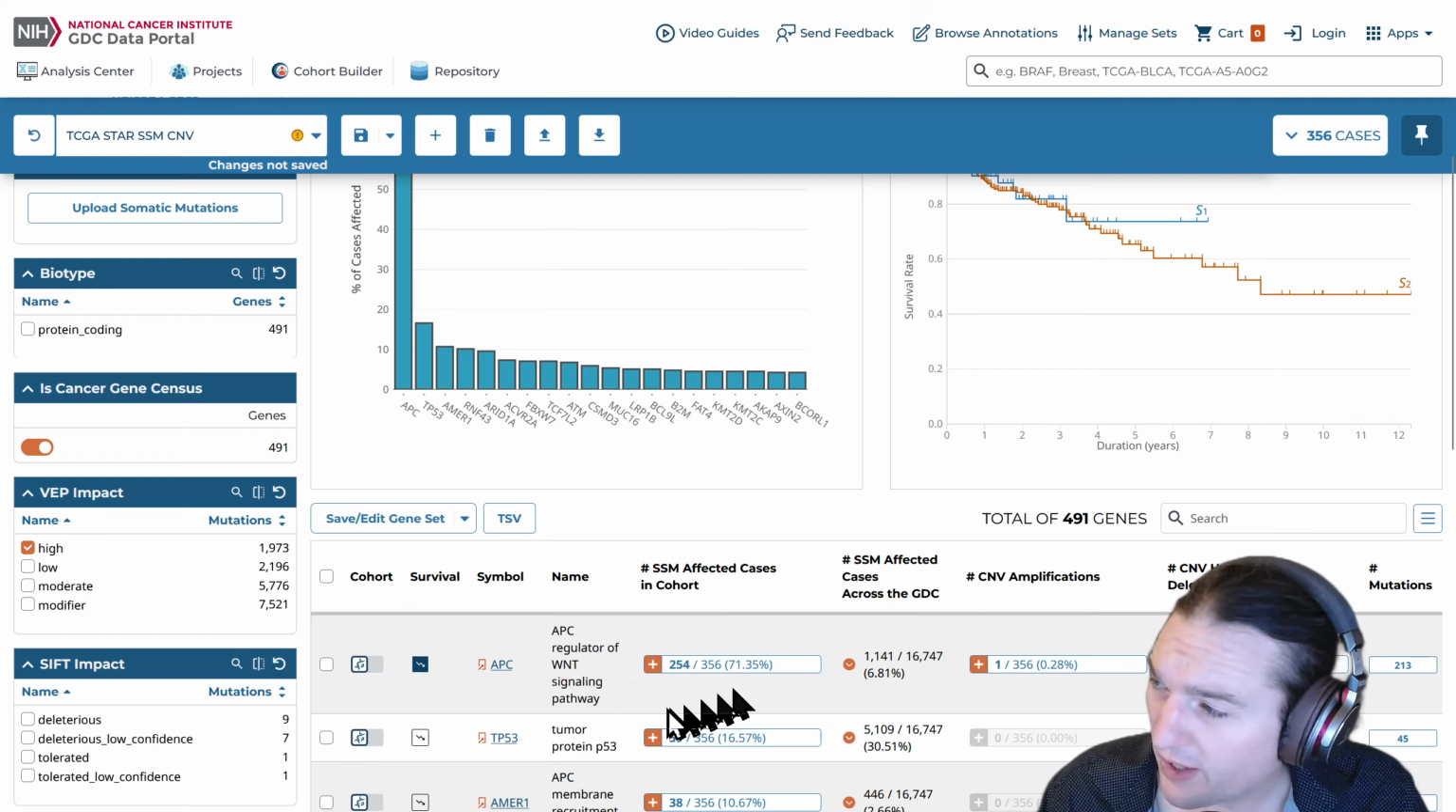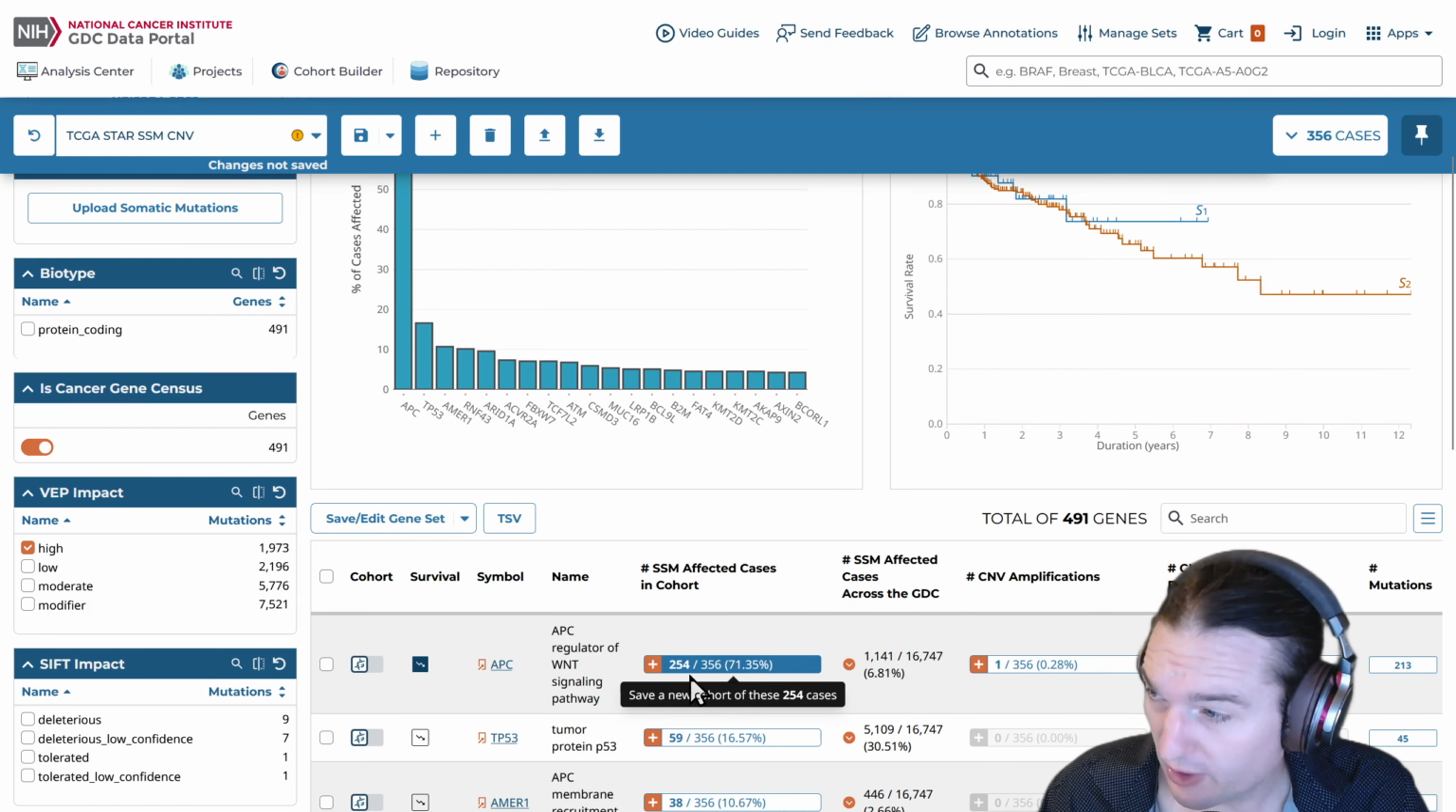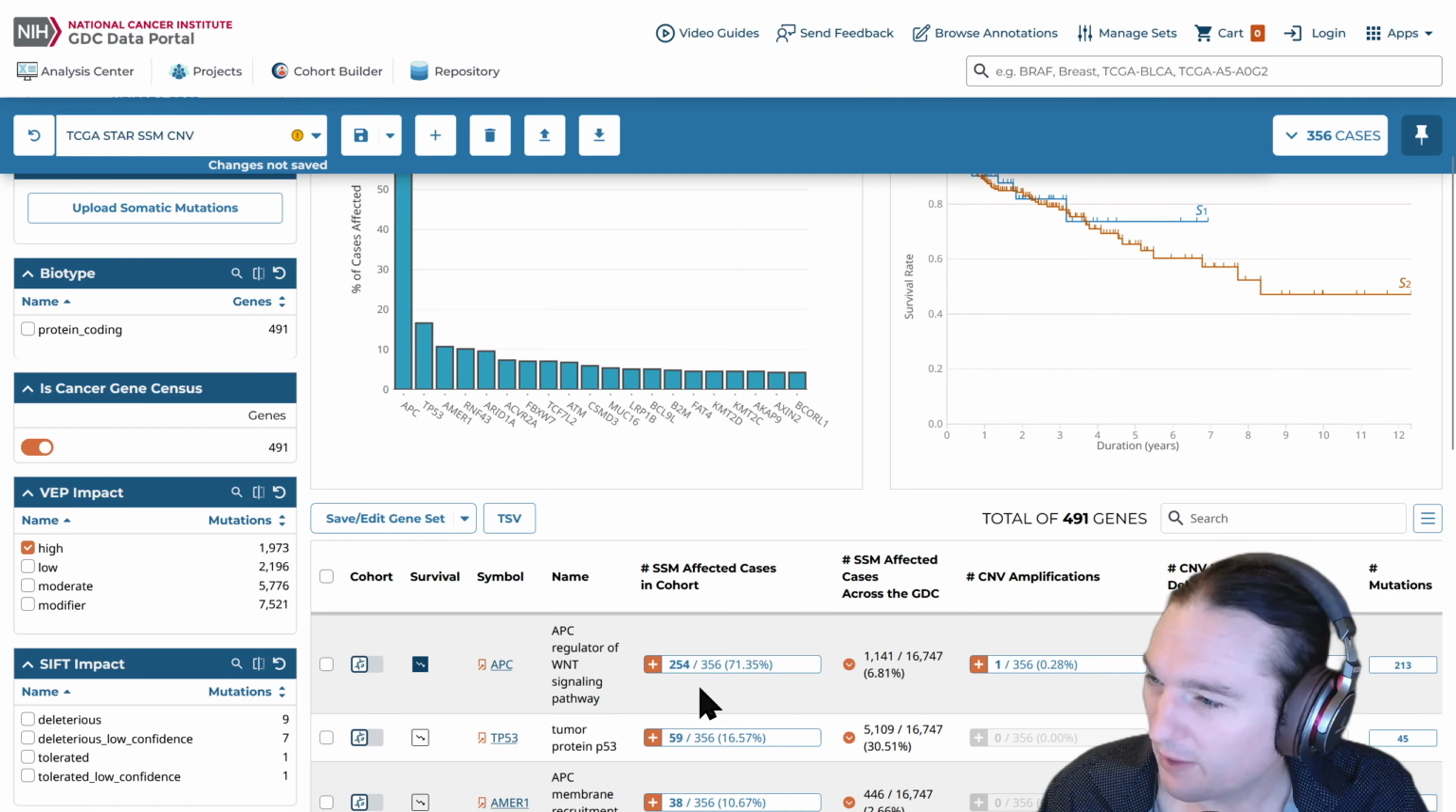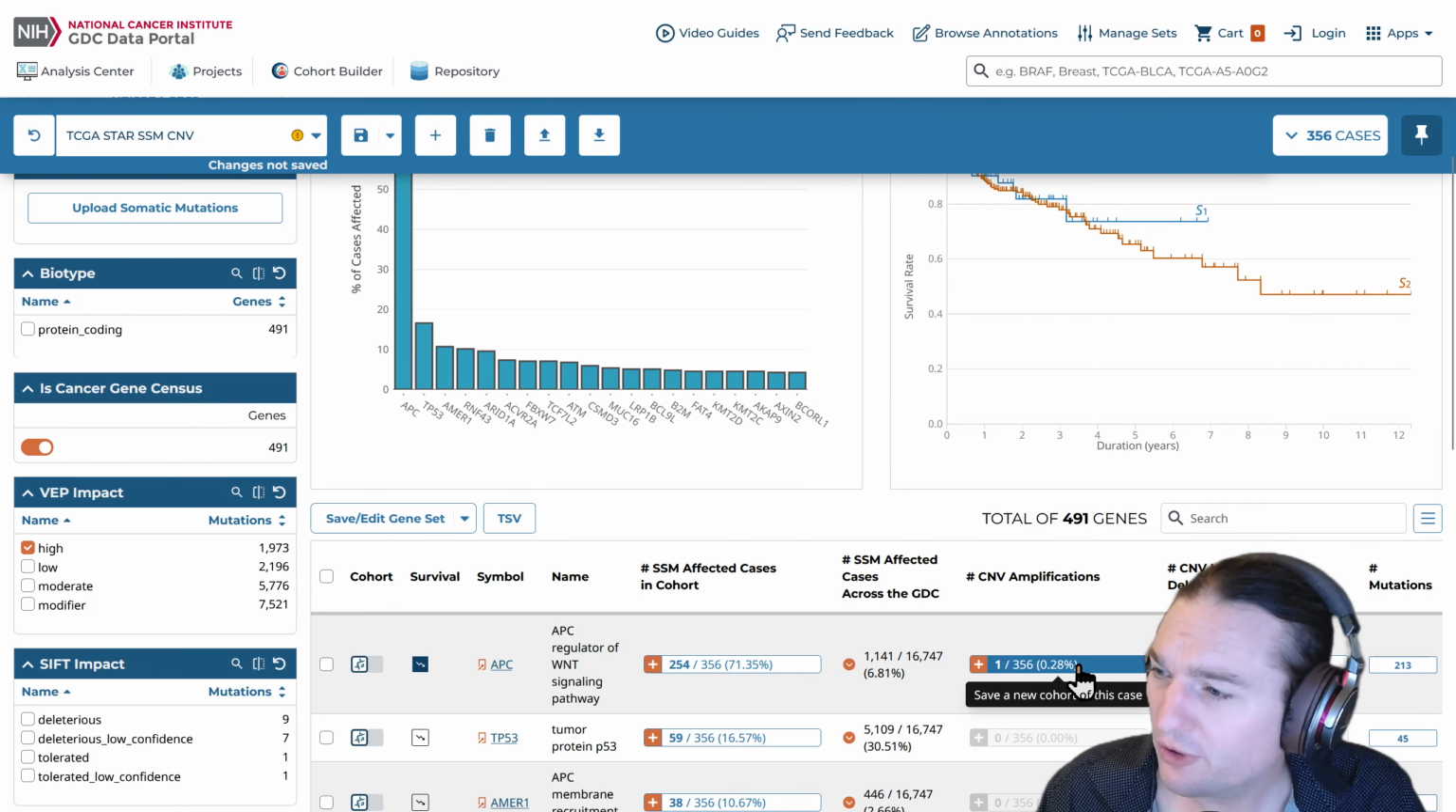Oh, it still is. We can see that for 254, they actually have a high impact mutation. And indeed, some of those are copy number variant amplifications, and some of those are copy number variant homozygous deletions. So those are all interesting. It means that I have good numbers. In fact, so many that I probably want to trim it down a little bit more. I can do some better controls of this data.